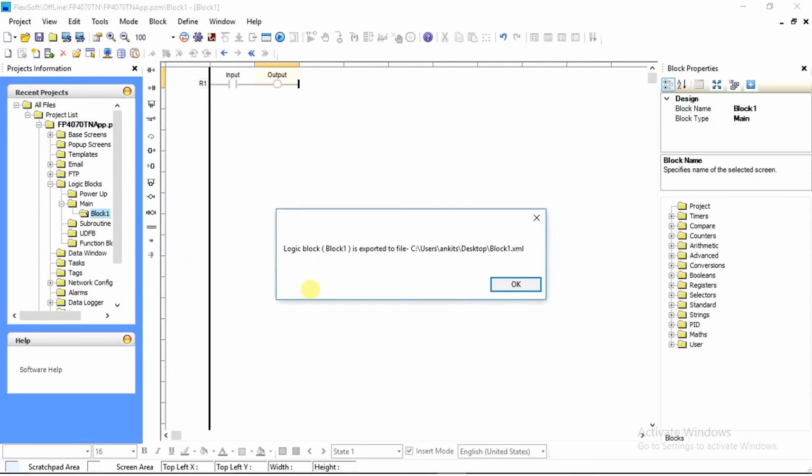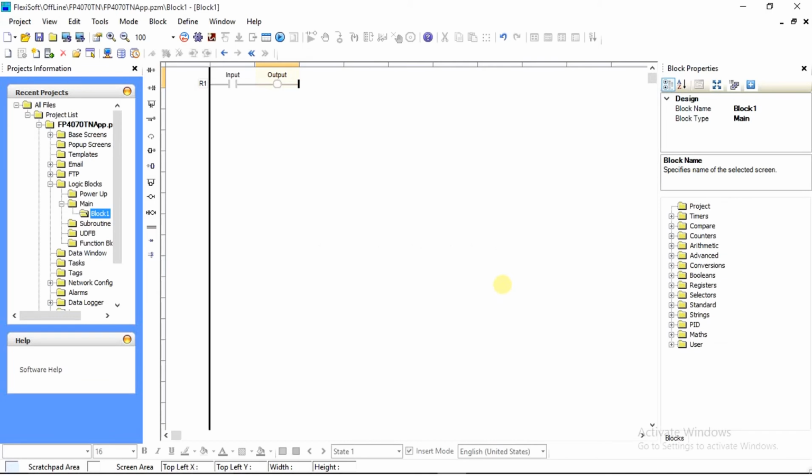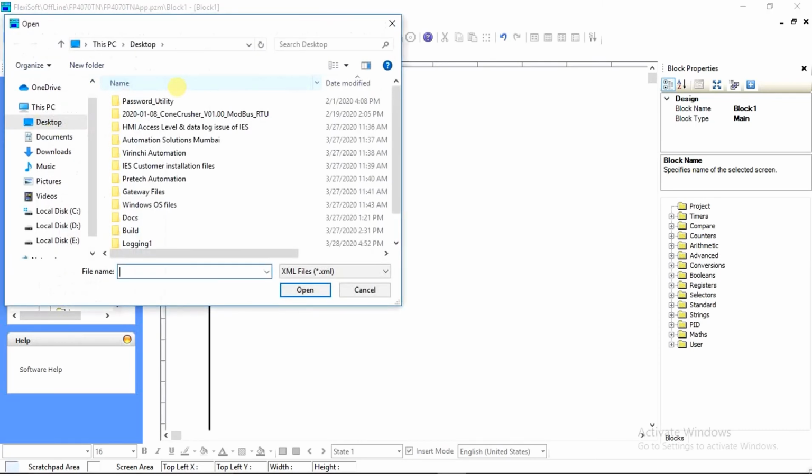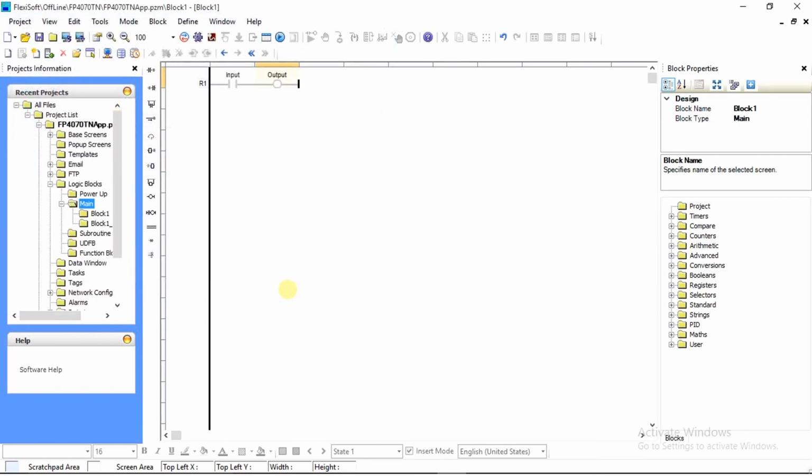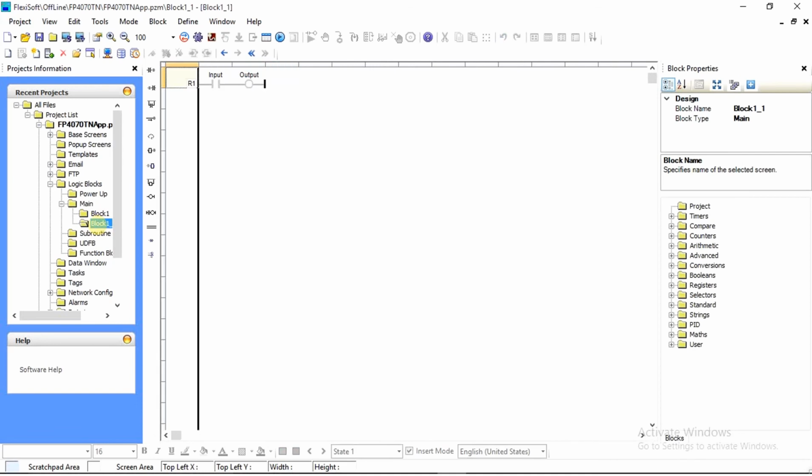Now you can import this block in a new project or in an existing project. I will import the block in this project, so for import you have to go to Block and select Import. A pop-up window will open, from which you can select the XML file block which you want to import, and select Open. Now you can see in main one additional block has been added, which you have imported. So like this you can easily import and export your logic block in FlexiSoft software.